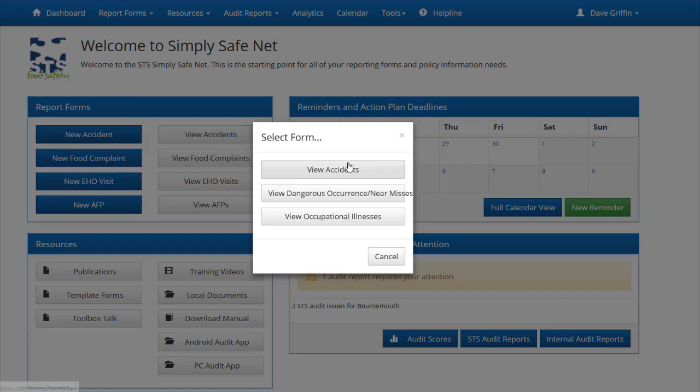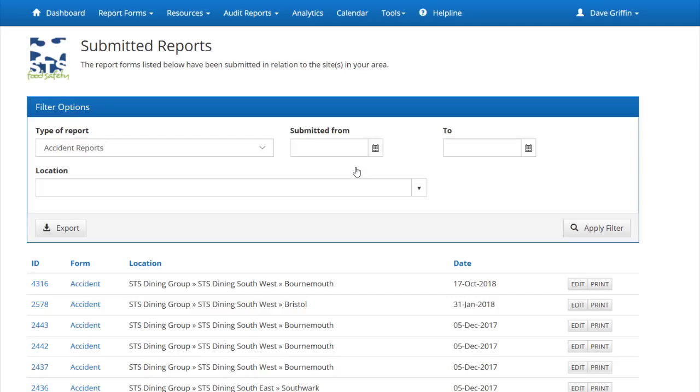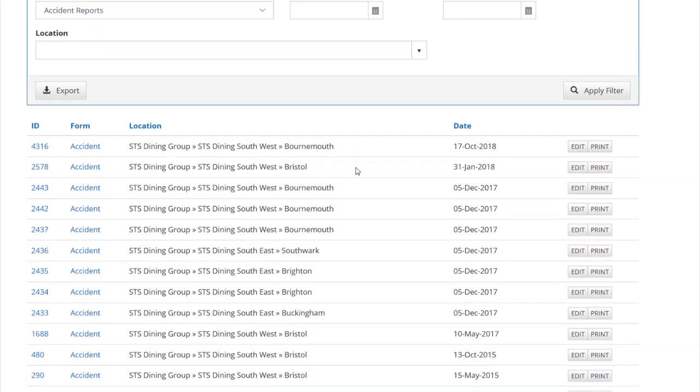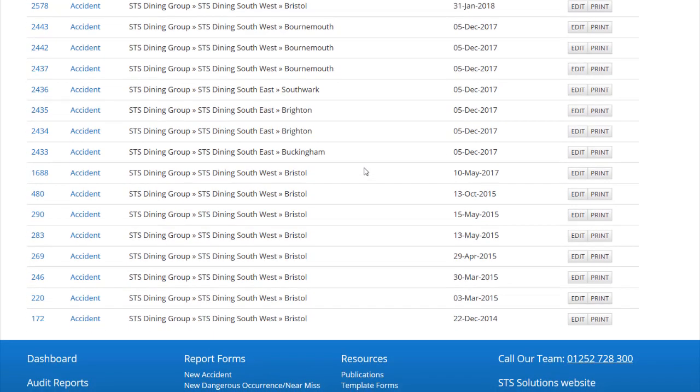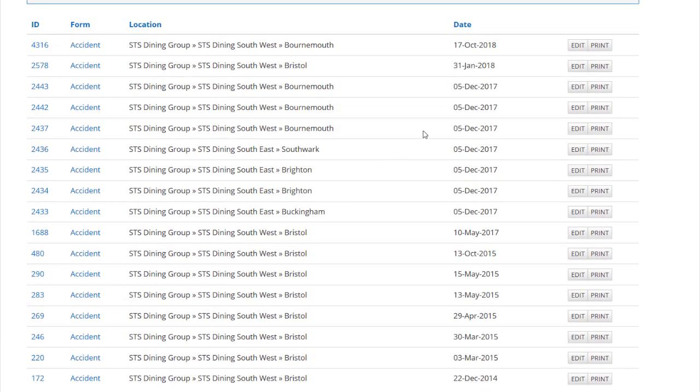It will then appear in this list of accidents here. You can see some dummy ones have been put in already. So you can easily go into them, you can track them by number, you can also edit them, and you can print them out if you need to and keep hard copies. So I'm just going to head back again.